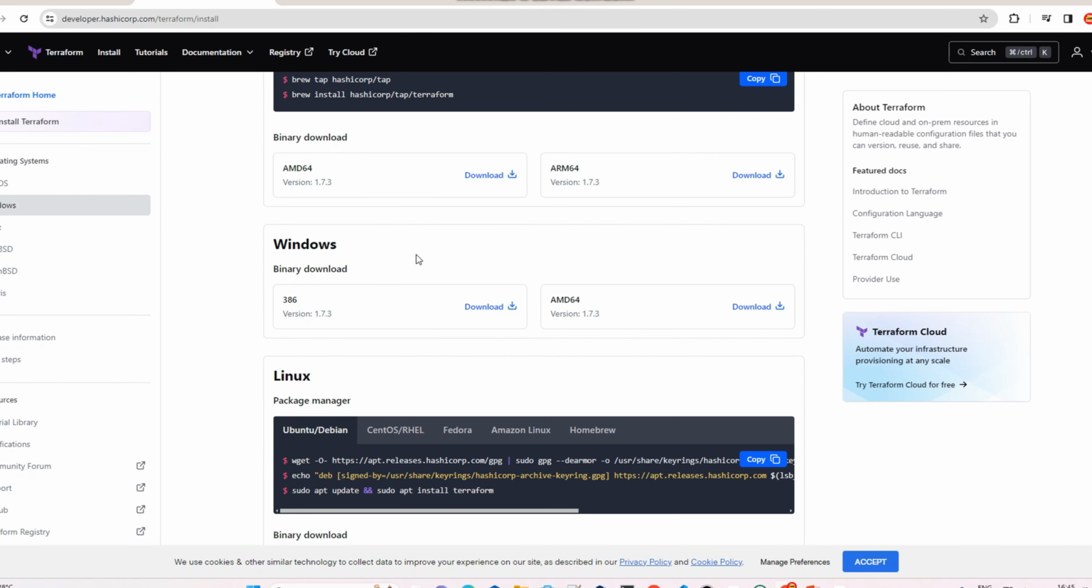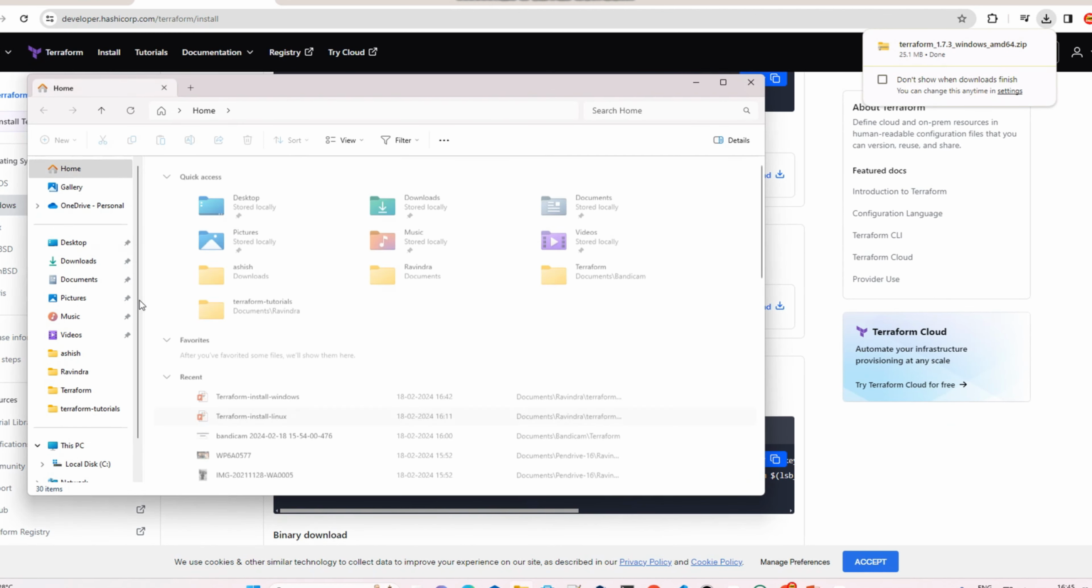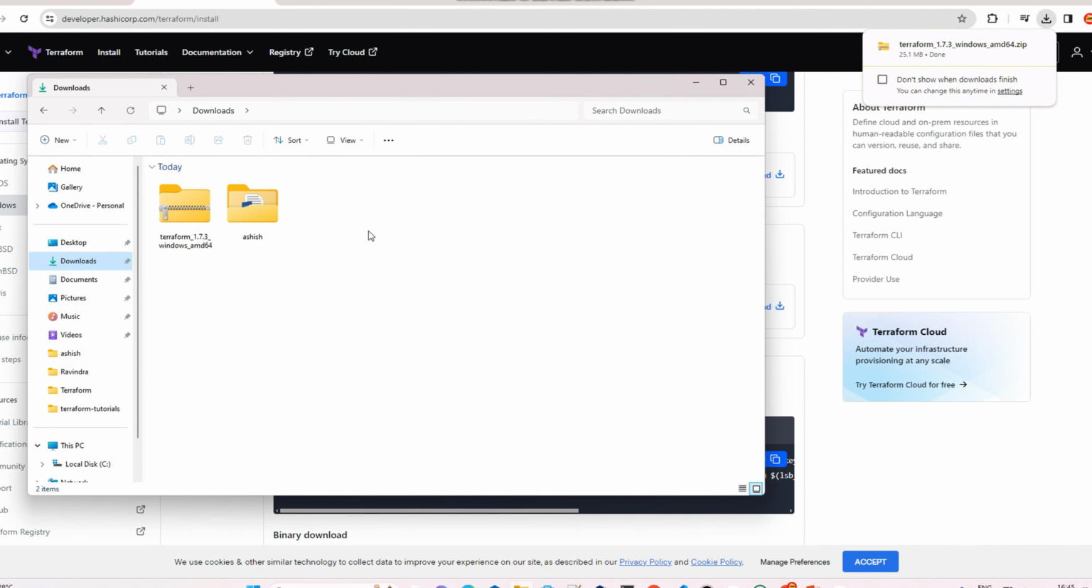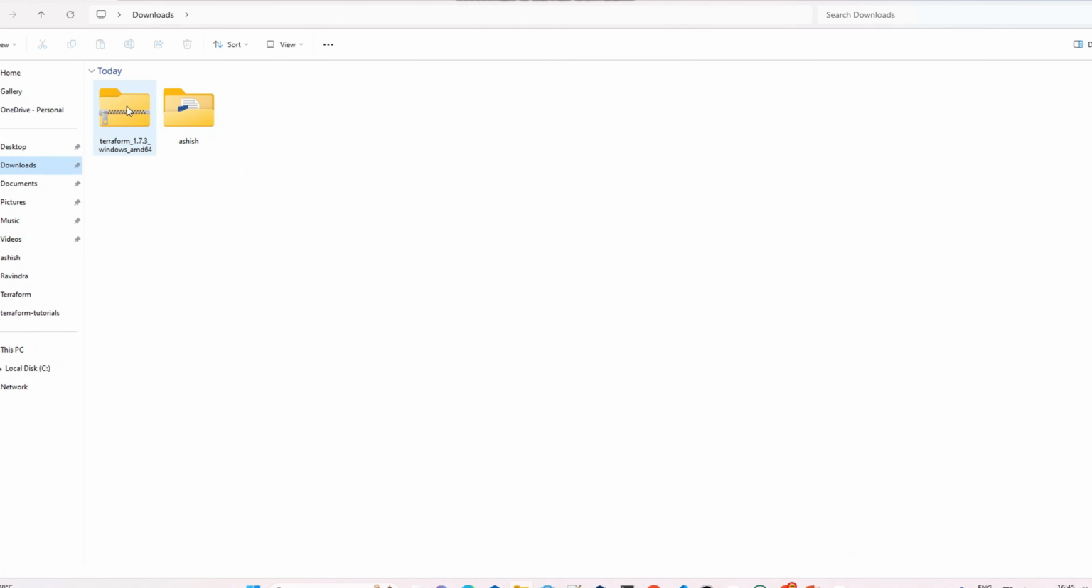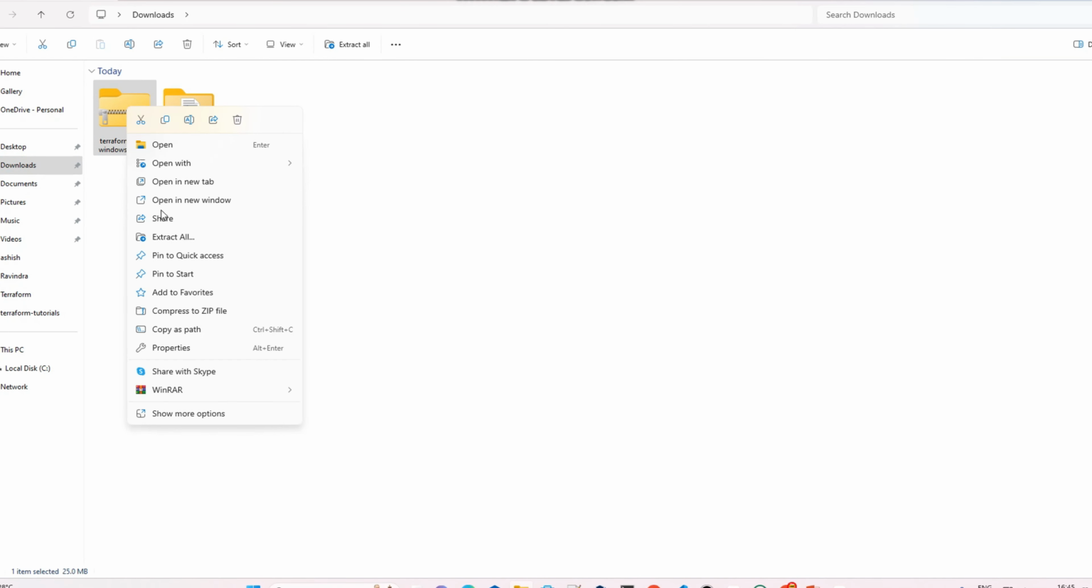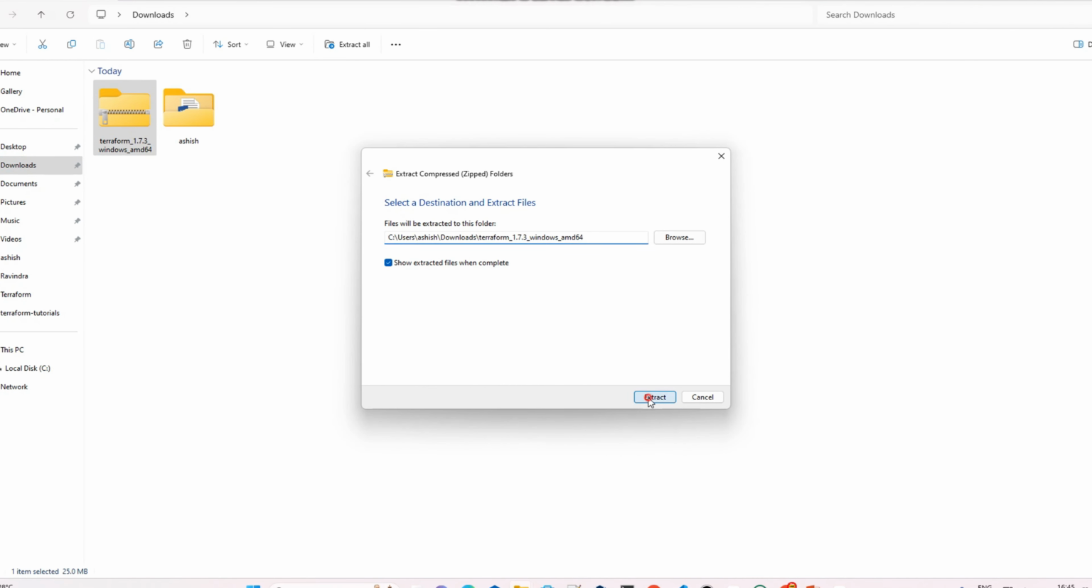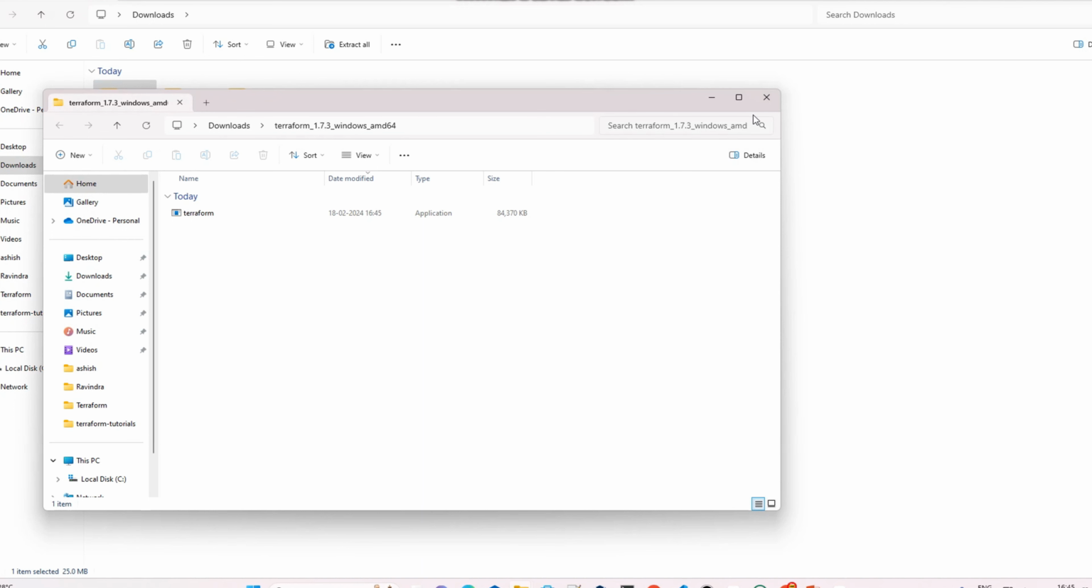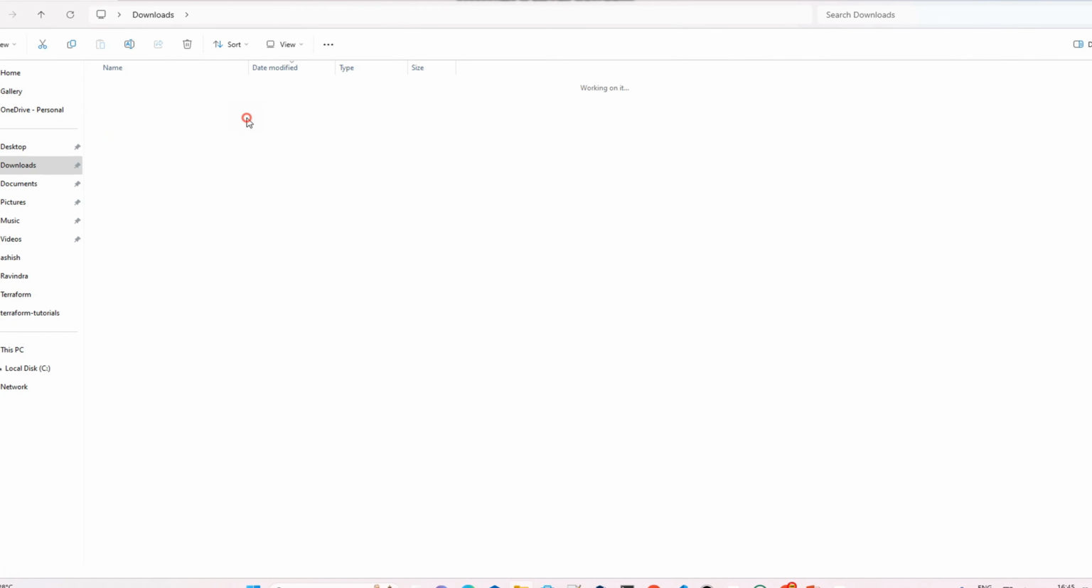There are two executables available. One is for 32-bit and another one is for 64-bit. Let's click on 64-bit, click on download, and in the local system under downloads we have our executable downloaded. This is a zip file, so let's extract it first. Click on extract and it is extracted here.